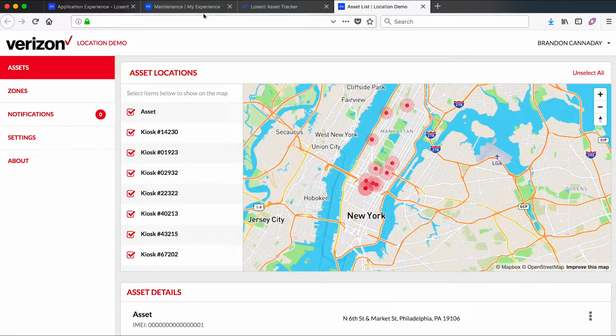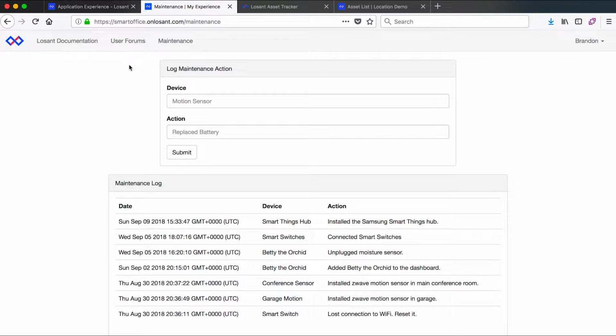At this point, let's jump into a simpler example so we can see what this looks like under the hood. Losant has a smart office with a lot of sensors, and sometimes we need to do maintenance on those sensors. We've created a maintenance log so we can track what activity has been performed. This information is stored behind the scenes in a data table. So let's go check out the data table real quick, and then we'll dig in to see how we build a custom experience on top of that data.